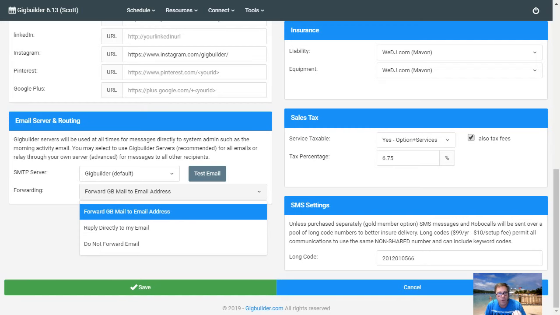So first of all, forward Gigbuilder mail to email address. What that will do is, if the system sends out a morning message, an automated message letting them know they have to fill out their contract or something like that, and they reply to that email, under Gigbuilder default and forward Gigbuilder mail to email address, an email will come into your Gigbuilder system, and it will stay in your inbox there.